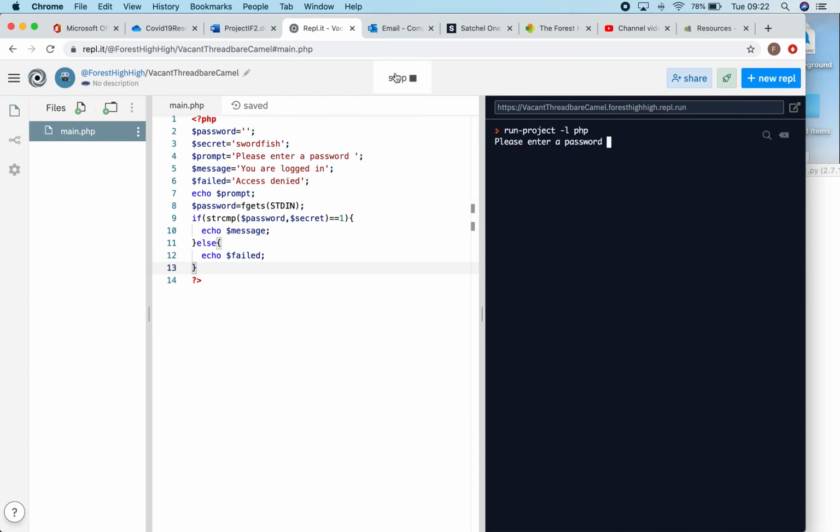So the first test is, there you go, please enter a password, press enter. I'm not going to enter anything, I'm just going to press enter. There we go, and I've got access denied. Run it again. I'm going to type an incorrect password, press enter, access denied, excellent. And the final one is the correct password, swordfish. You are logged in. So there we go, we have our PHP code.